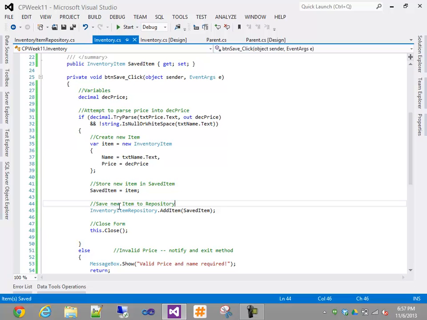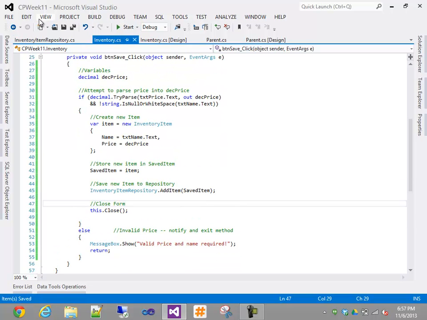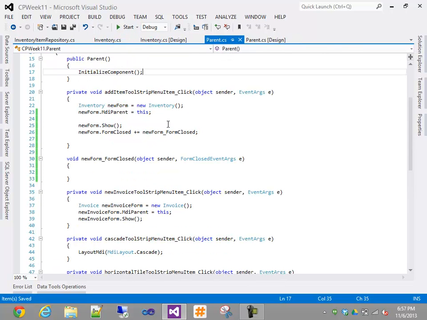Okay. So in this case, it goes ahead and calls add item to the repository and passes the new item. And then we can close the form. So from here, this is irrelevant. That form closed, we don't need it.